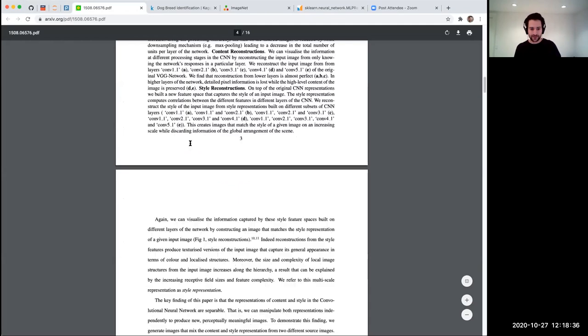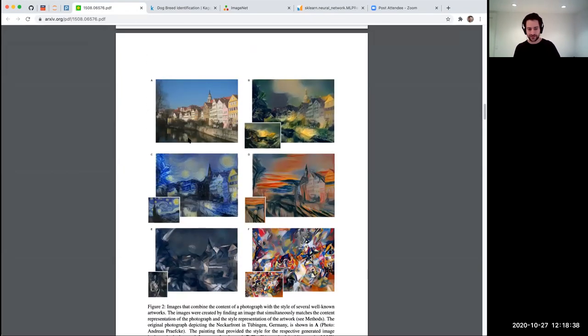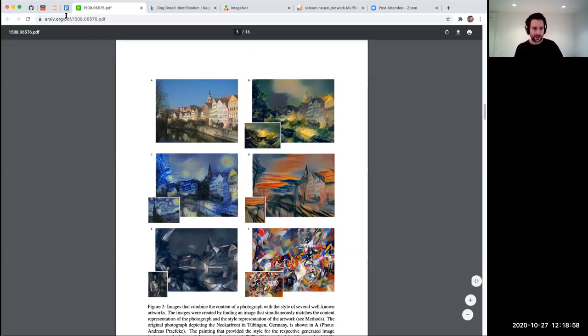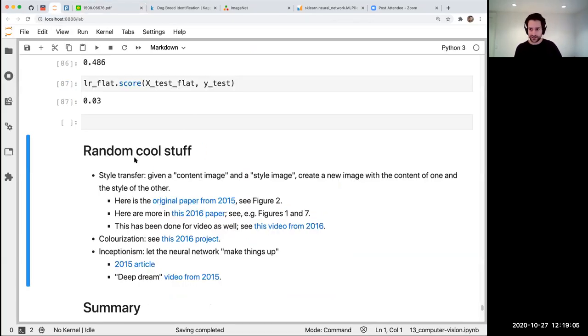The style transfer thing is really cool. You take a photograph and you take a painting and you can transfer the content of the photograph and the style of the painting and get this hybrid thing that is the style of the painting and the content of the photograph. Anyway, there's a lot of really fun, cool stuff with neural networks. And I have a bunch of links to those things over here.